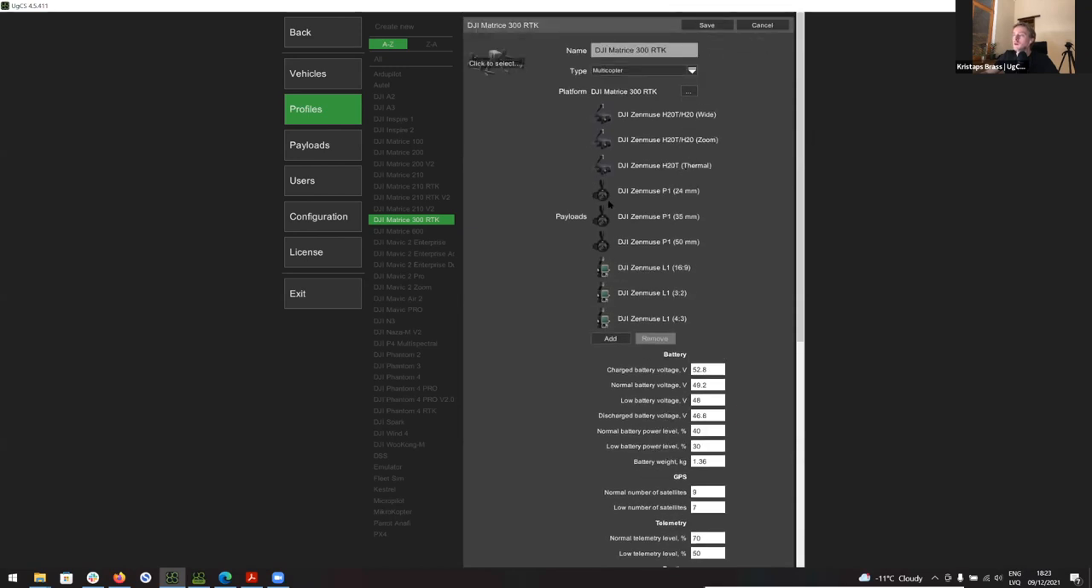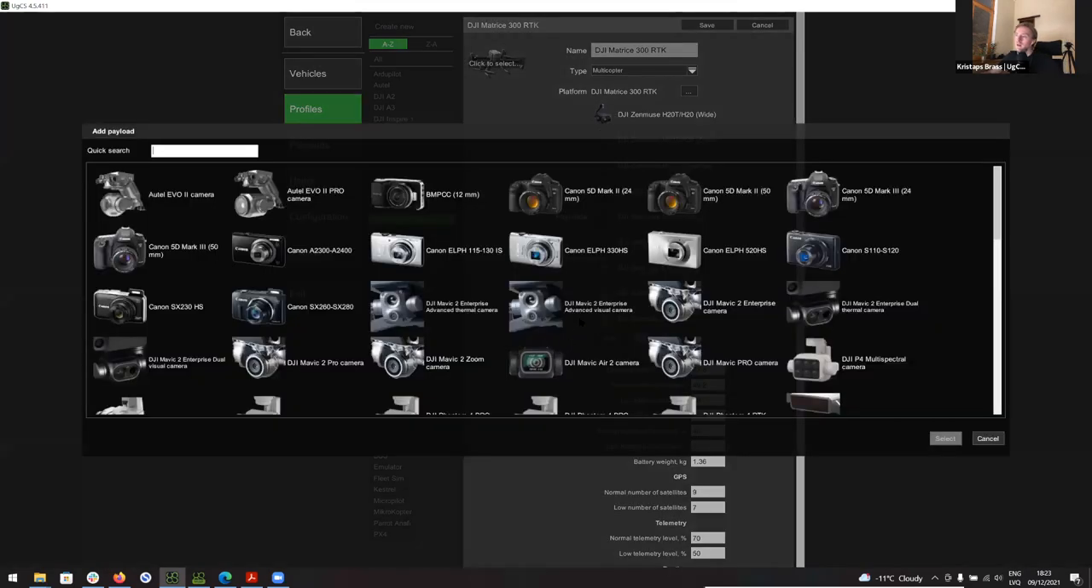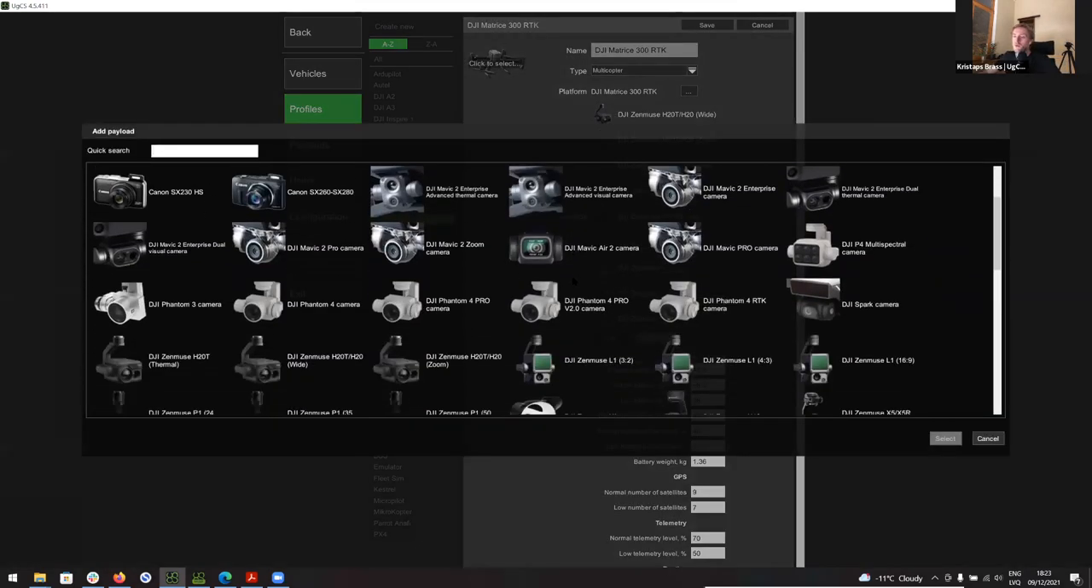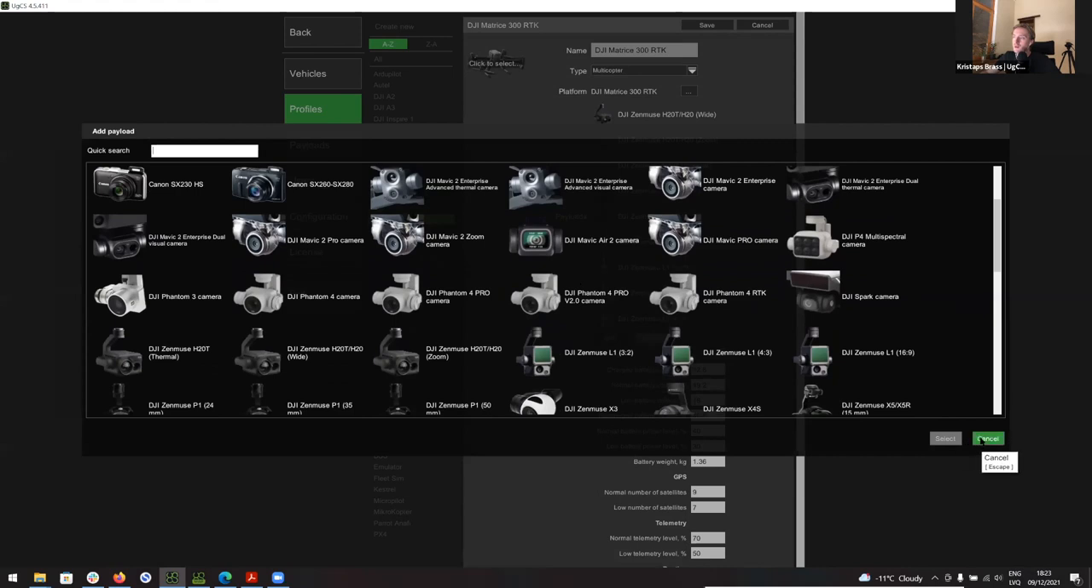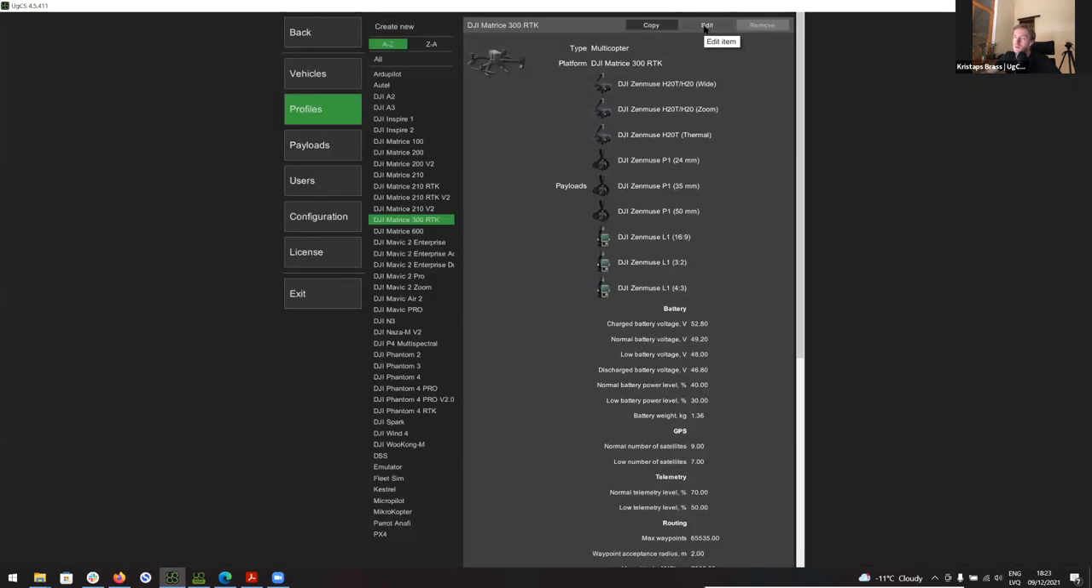Okay, and by the way, one more note: if your drone doesn't have a camera added here, then you can go here, press on add, and then you can choose from any of the cameras that we have in UgCS by default. I'll now go and save this profile.